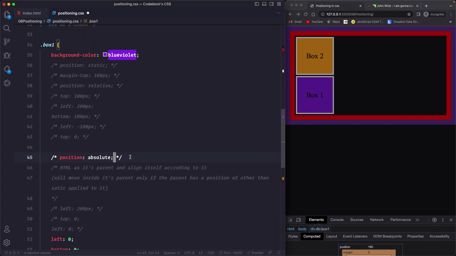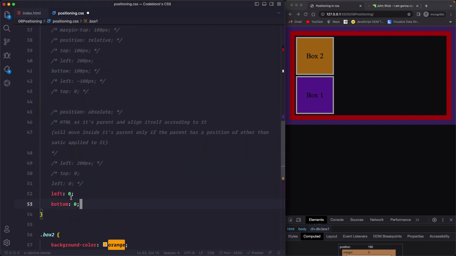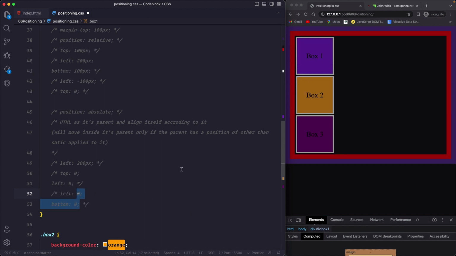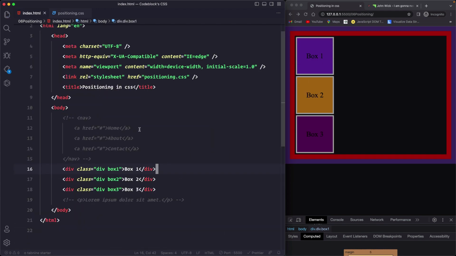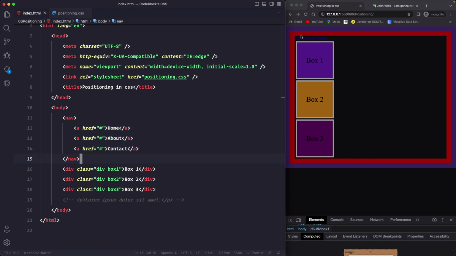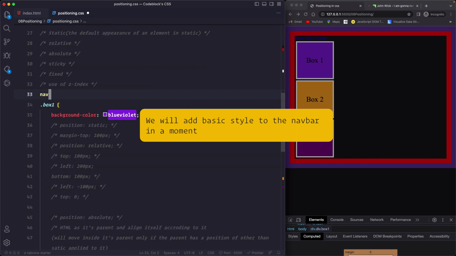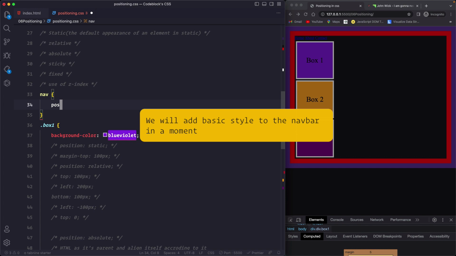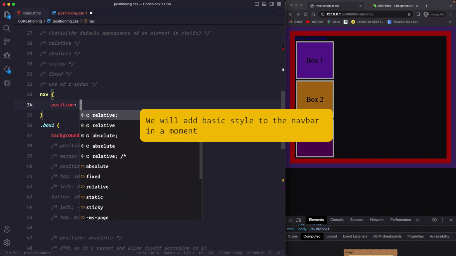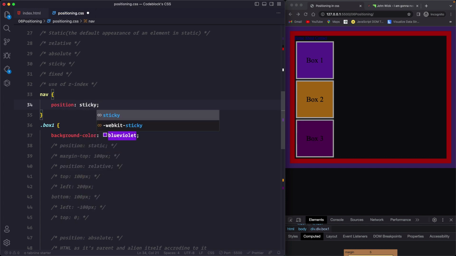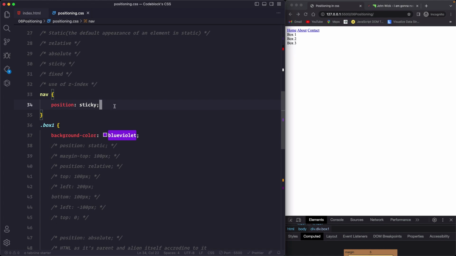So let's comment this and comment this as well. And in our index.html we have this nav bar. Okay, so I'm just quickly going to uncomment it. Now you can see somewhere here, yeah, okay, so we have this nav bar. Now let's select this nav bar and provide it a position of sticky. Now by default, if you provide it a position of sticky, nothing will change.